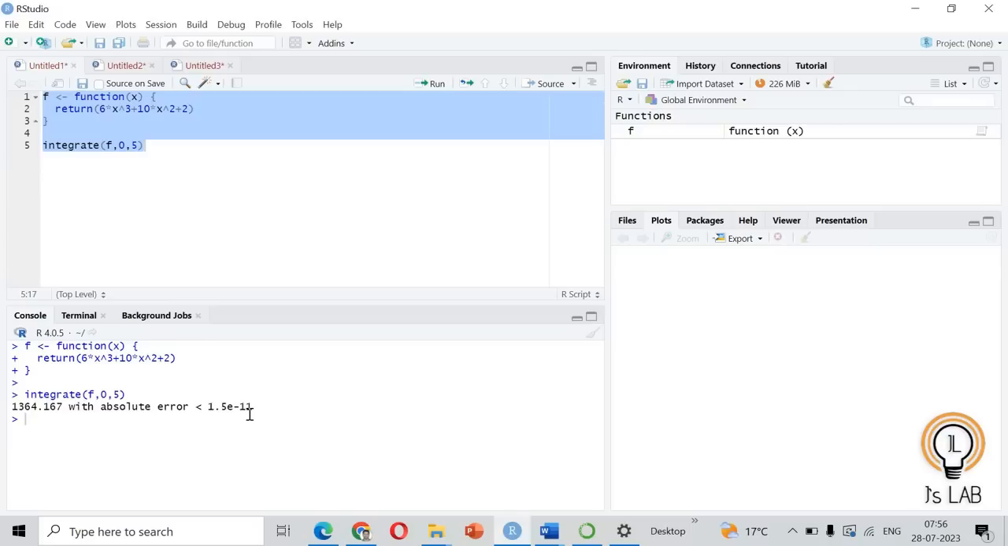So in this video we have seen just a brief view of how to incorporate calculus in R programming. There are different packages available that I'll discuss in future videos.